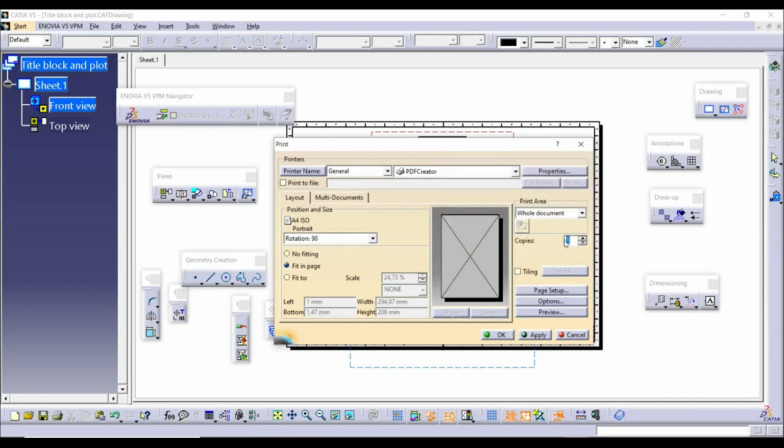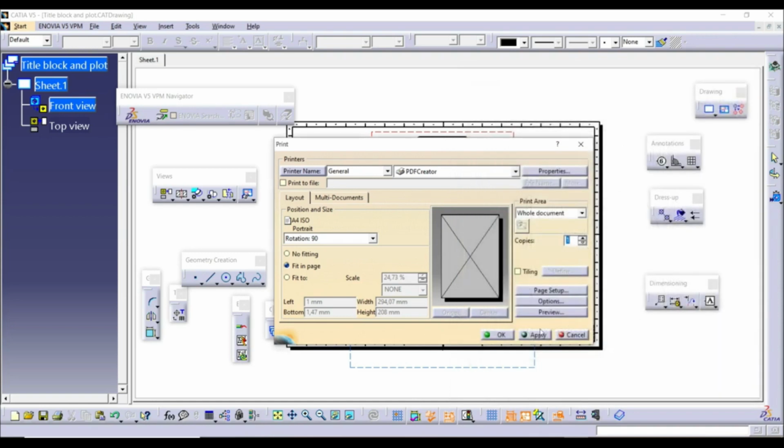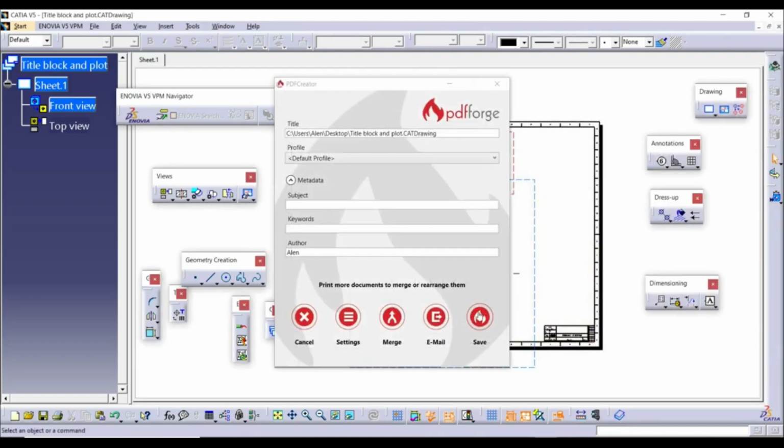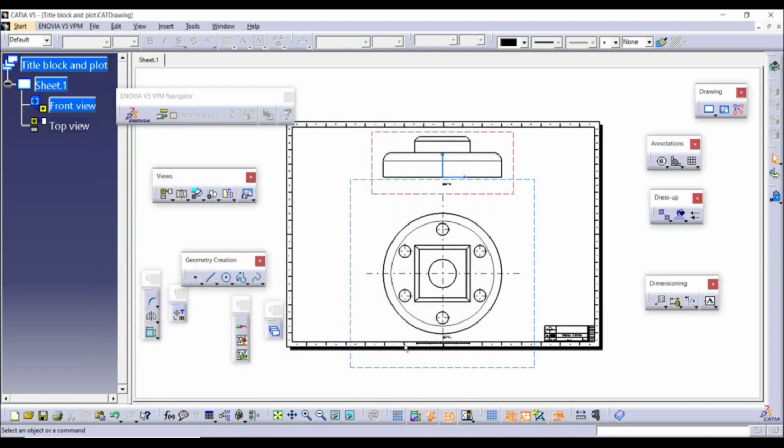Let's go with OK. And now if we want to see the preview, we can go here to the preview. We can see the preview, that's okay. Let's click OK here. And let's go here with OK. Like this. Here we can define the title. Let's call it My Drawing. Like this. And let's go with Save. Let's select the destination. Let's go to the desktop. This is my drawing. We have PDF and let's go with Save.